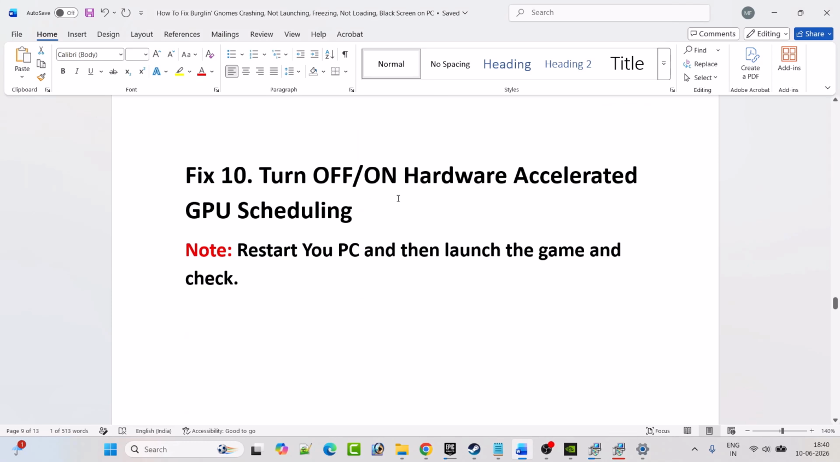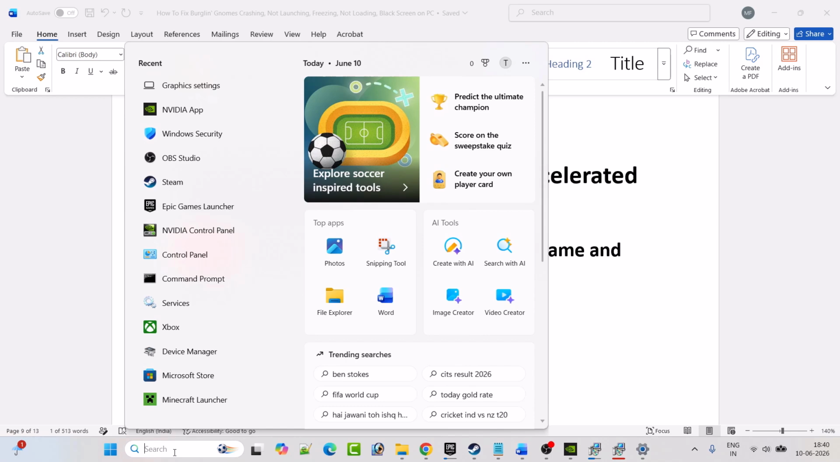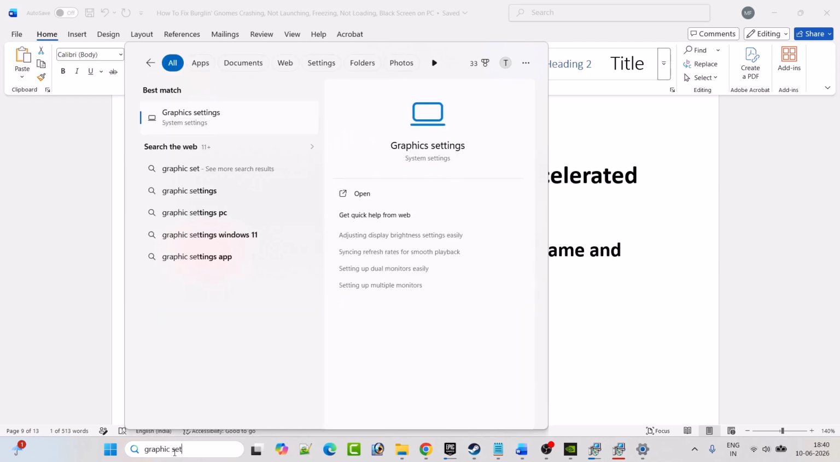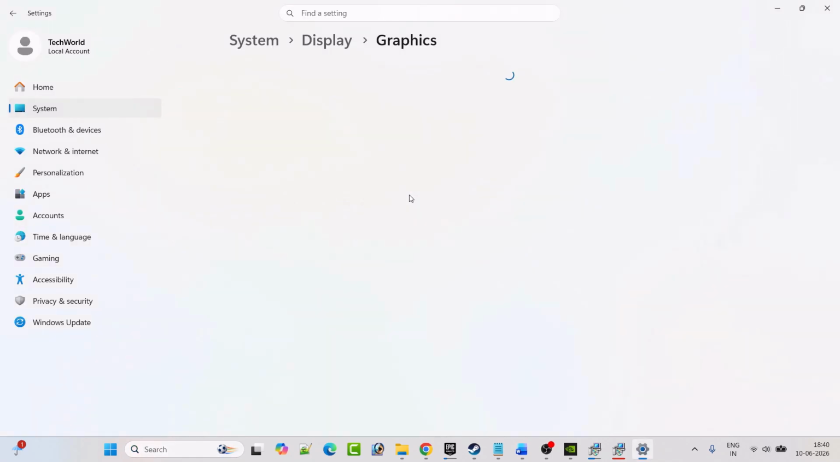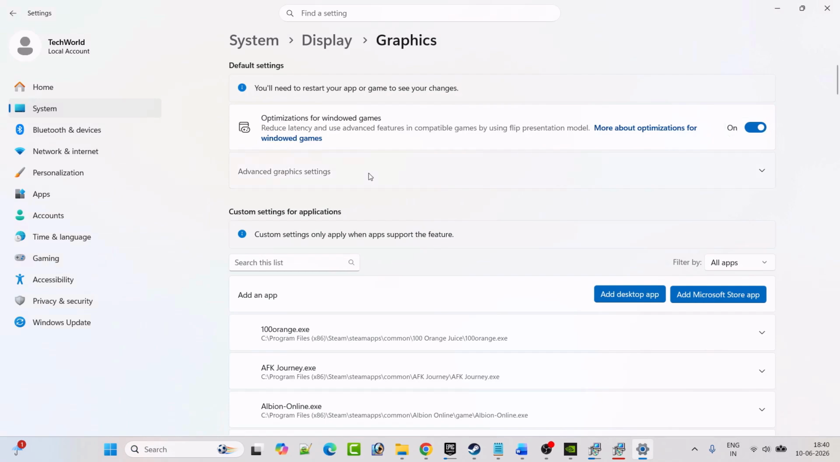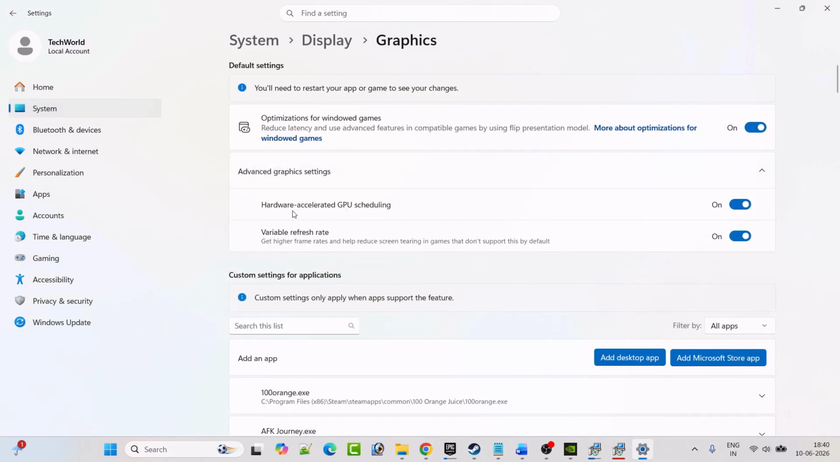Fix 10 is to turn off hardware accelerated GPU scheduling. So in Windows search, again type graphics settings and open the graphics settings. Now expand the advanced graphics settings and here you will see hardware accelerated GPU scheduling. Just turn it off and then you will need to restart your PC for this change to take effect.